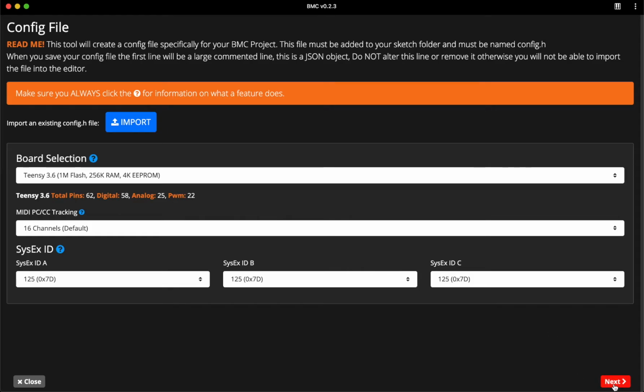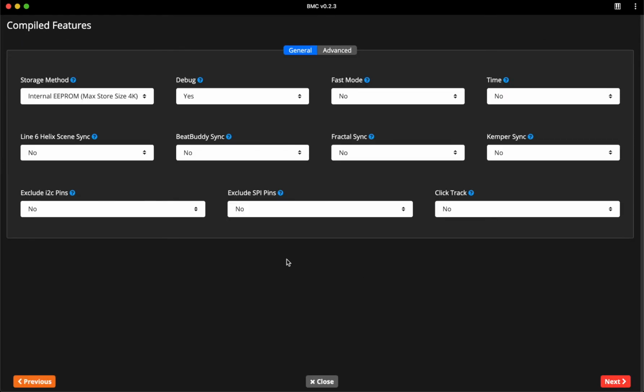Let's go to the next page. Compile features. This is where we'll choose what features we want available that use up some RAM. First of all, storage method. This is actually a very important part of BMC. This tells the library where to store all the editable data. This is the data that's edited through the editor app.